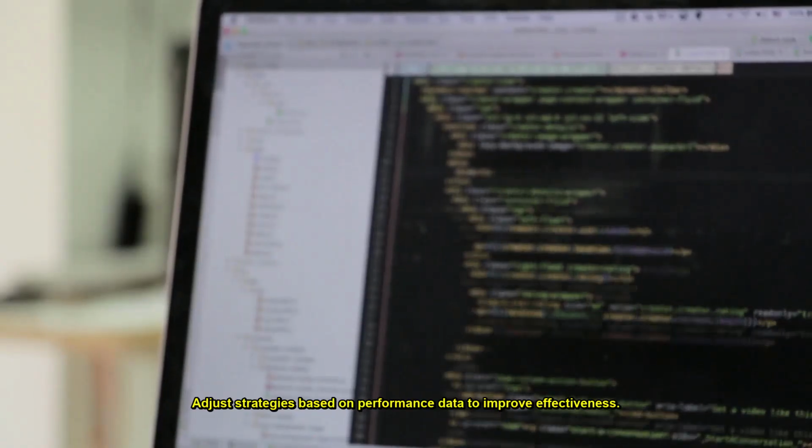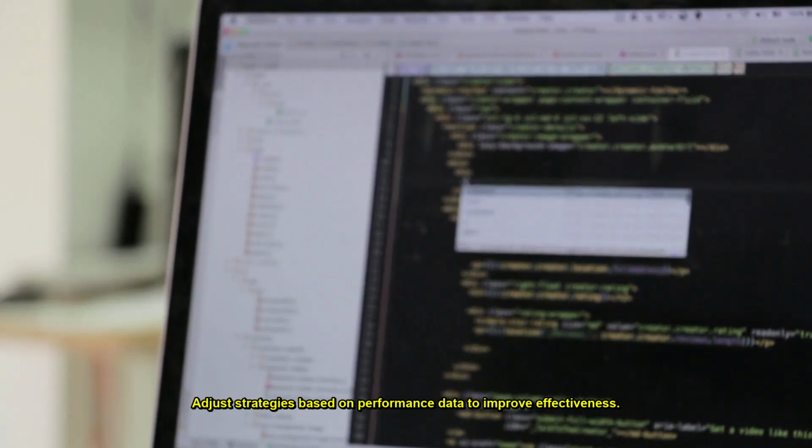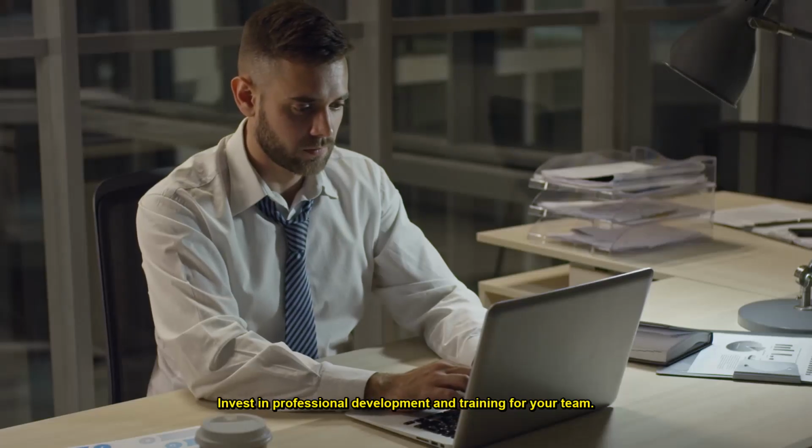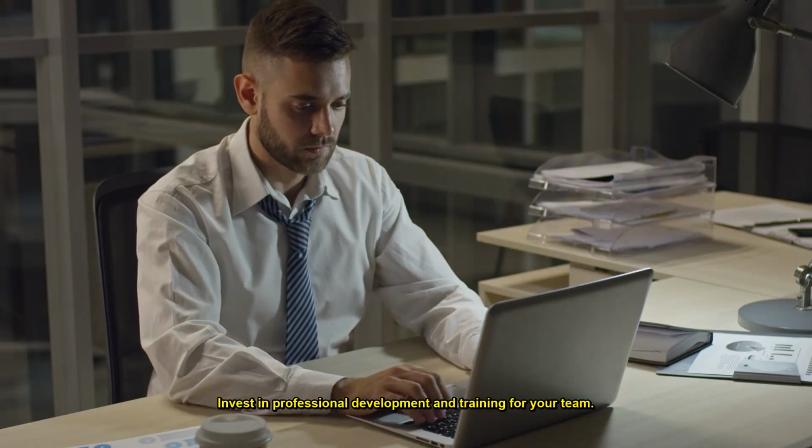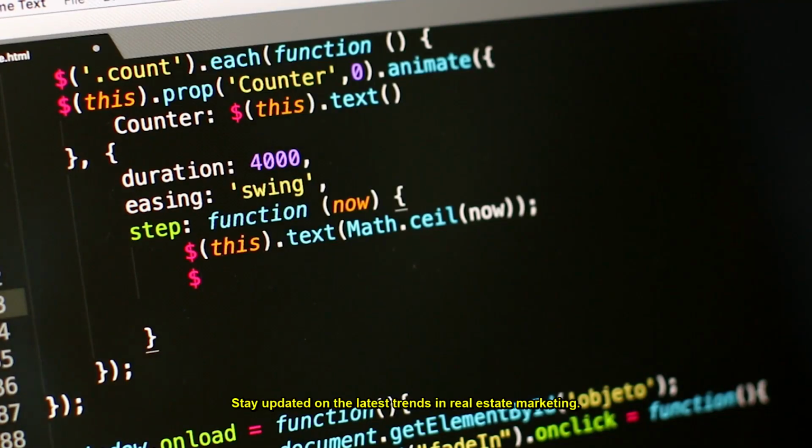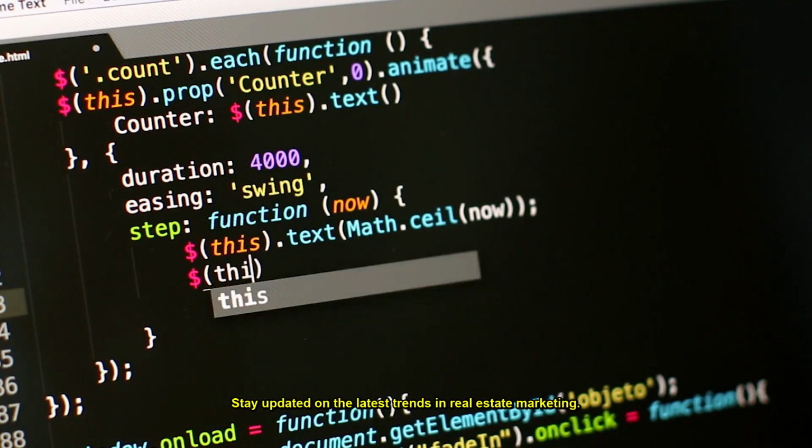Keep track of your marketing efforts and analyze the results. Adjust strategies based on performance data to improve effectiveness. Invest in professional development and training for your team. Stay updated on the latest trends in real estate marketing.